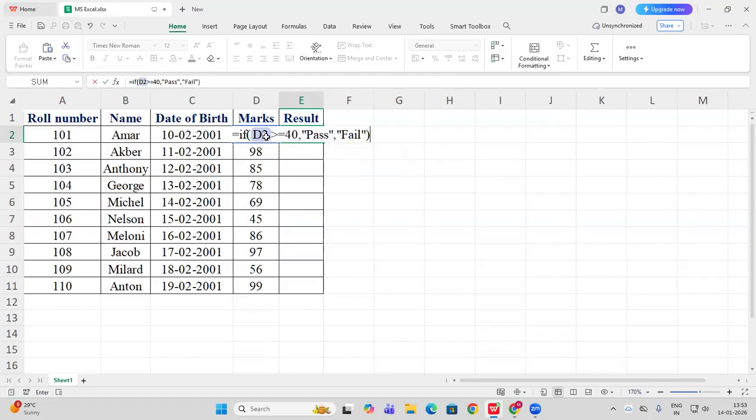And see here, select E2 and type equal to IF, D2 in bracket, D2 greater than or equal to 40, then result will pass, otherwise fail. And just press enter.